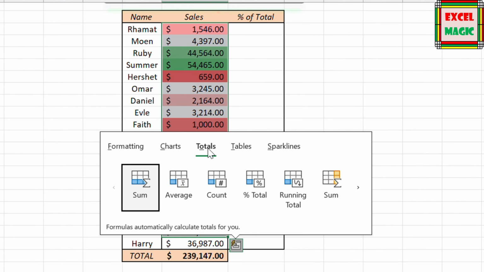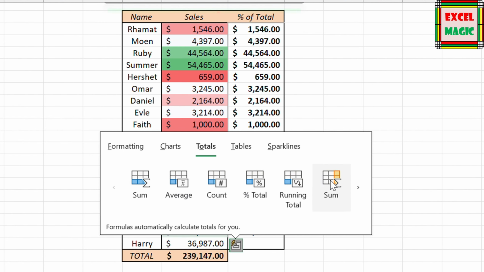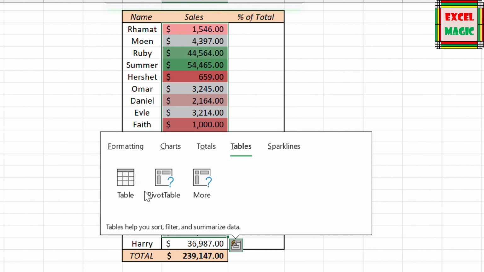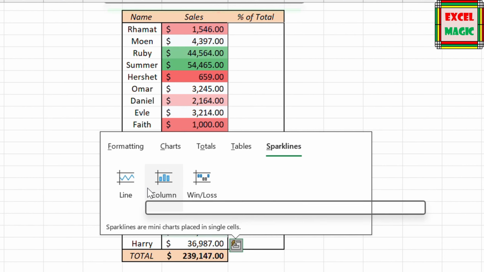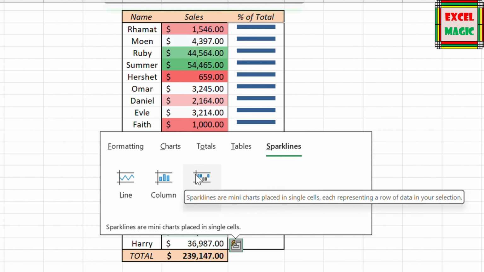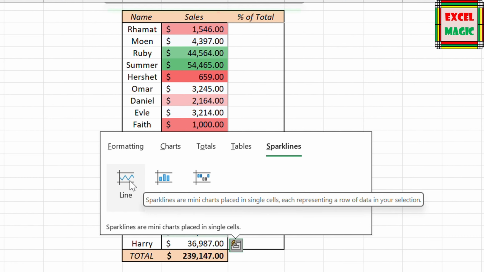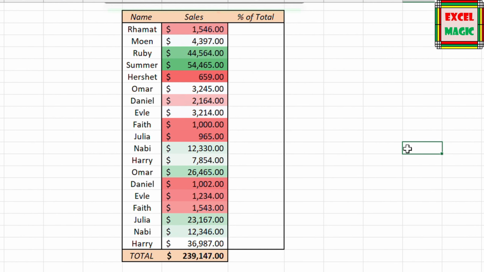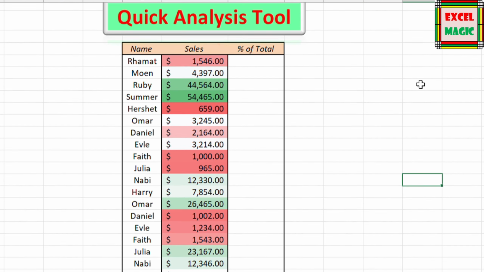In the Totals tab, you can quickly calculate the sum, average, count, or percentage without writing any formulas. In the Tables tab, you can convert your range into an Excel table, which makes sorting and filtering much easier. In the Sparklines tab, you can add small in-cell charts that show trends for each row. The Quick Analysis tool is like a shortcut menu that puts Excel's most useful features right at your fingertips.